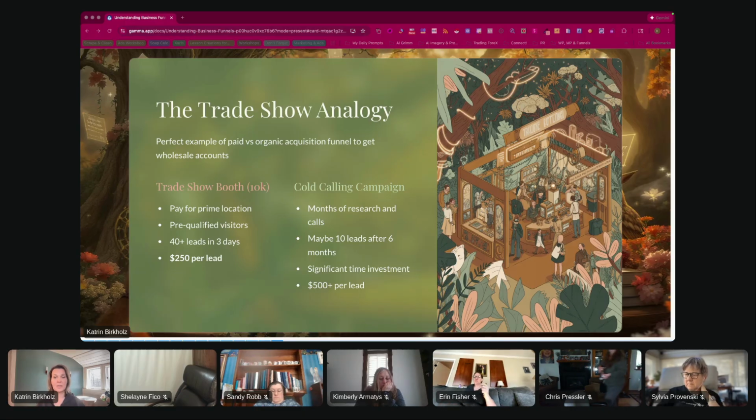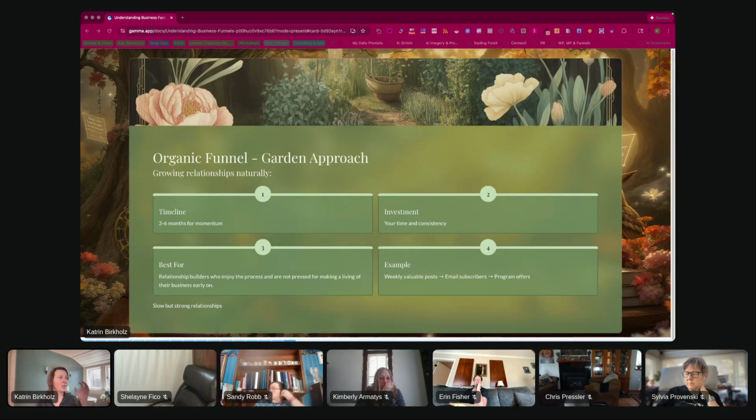So that's a little bit the difference between doing the organic way or paid way, between doing bigger things and smaller things. So the organic approach, as I said, is a longer timeline. It's an investment that is more your time and consistency. And if you have that time and consistency, by all means, go and do that. But it's also best for relationship building. So always look at your business as well. What kind of business do you have?